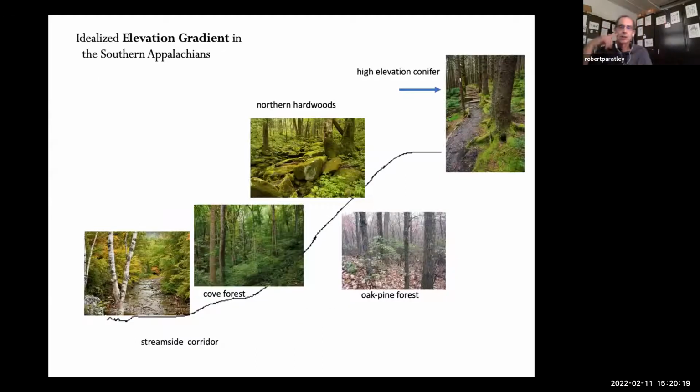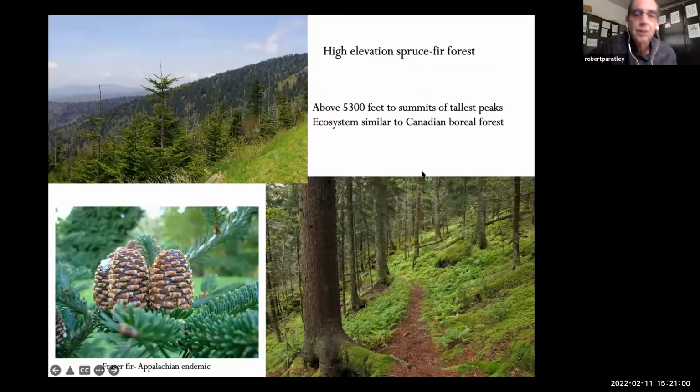So let's take a look at what this looks like. Forgive my crude cartoon here, but the line in the back there is supposed to be a mountain slope from the lower valleys up through the tippy tops of the 5,000 or 6,000 foot mountain in the Southern Appalachians. So what we're going to do is look at how an elevation gradient plays out in a couple of ways. I've got the blue arrow there pointing to a conifer forest. And if you climb to the tops of the highest peaks in the Southern Appalachians, you will find a conifer forest that looks like this.